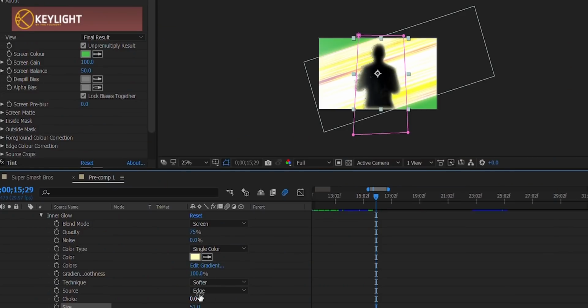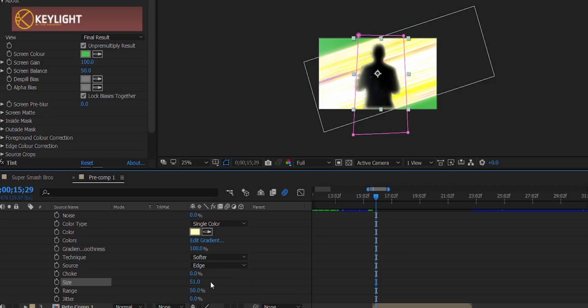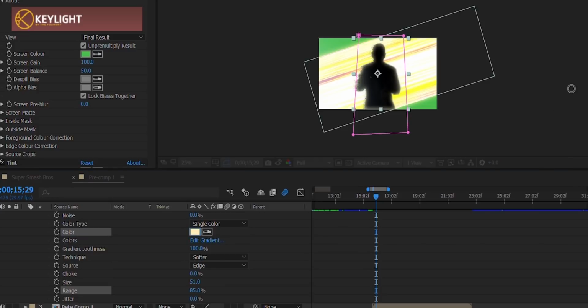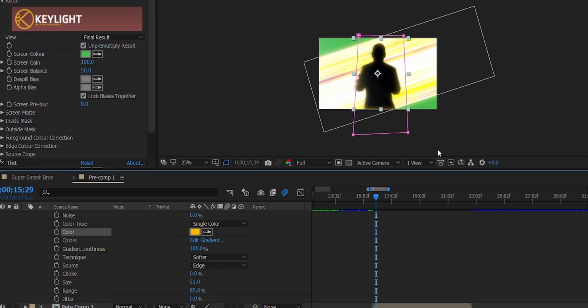Then give that layer an inner glow and make it kind of dark orange and fuck around with the size and all that. And then do the same for the other layer, but leave it kind of the same color as the beam, and this will just help thin out the particles. It looks kind of good.